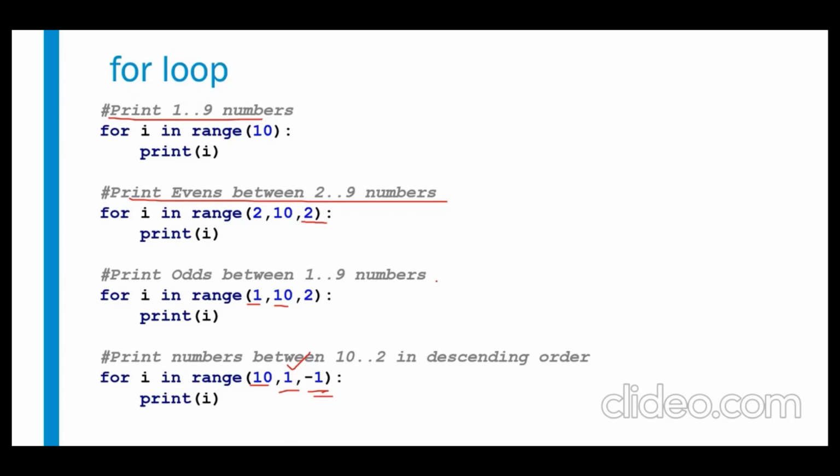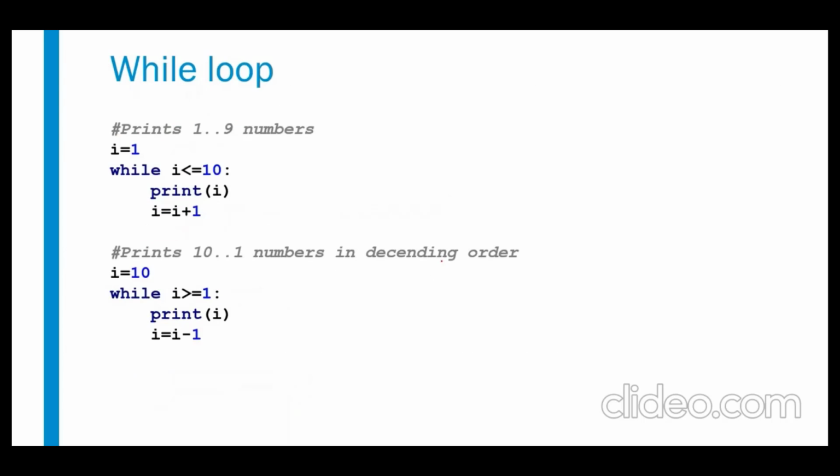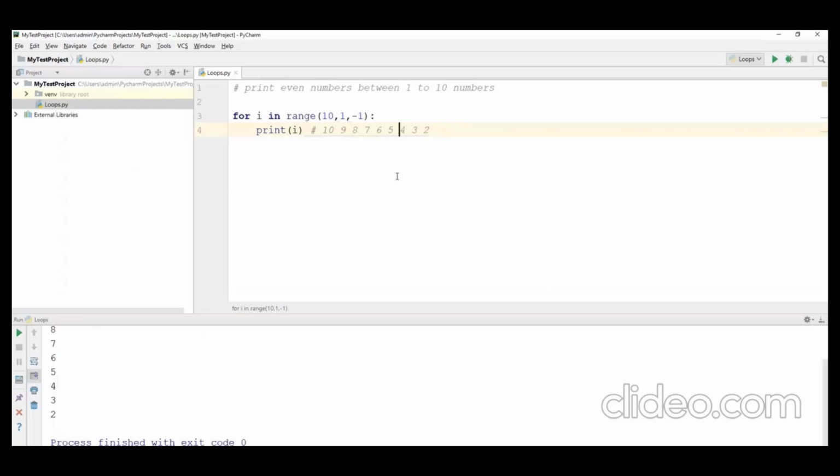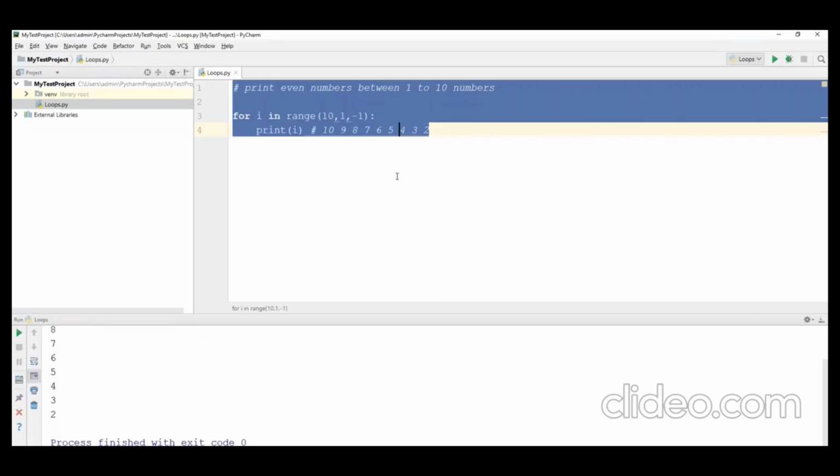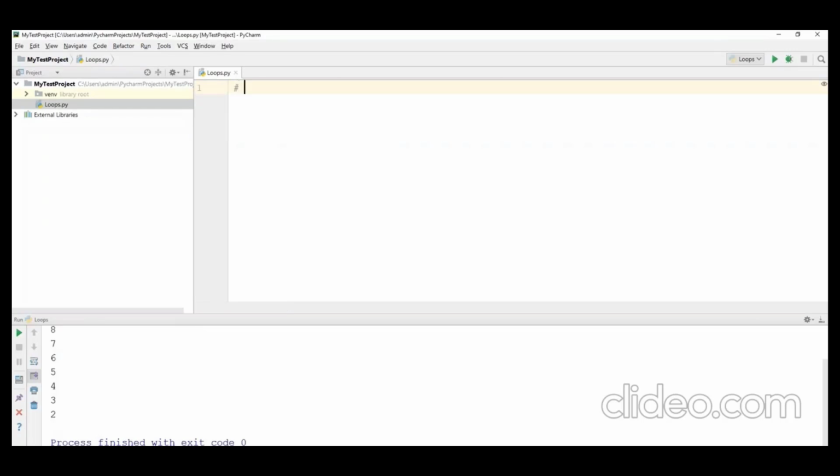Okay, now we have one more loop called a while loop. Now let's see how to use a while loop. So while loop requires a variable with a starting value. We have to define a variable with a starting value. Now let's see how we can use this while loop programmatically. Now here I will just remove this stuff. Now I'm demonstrating while loop.